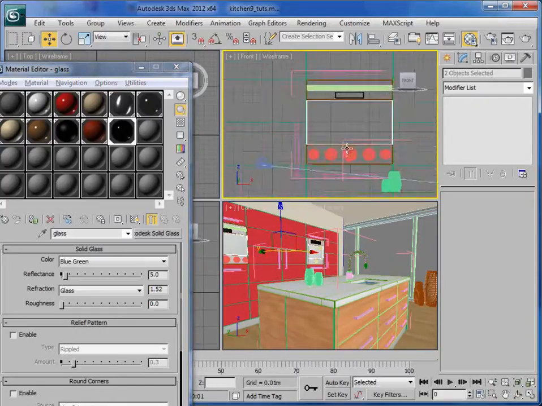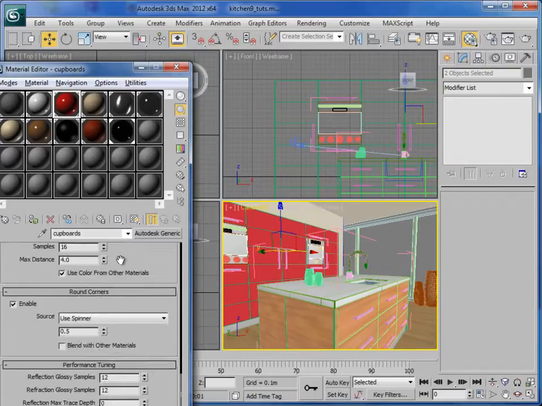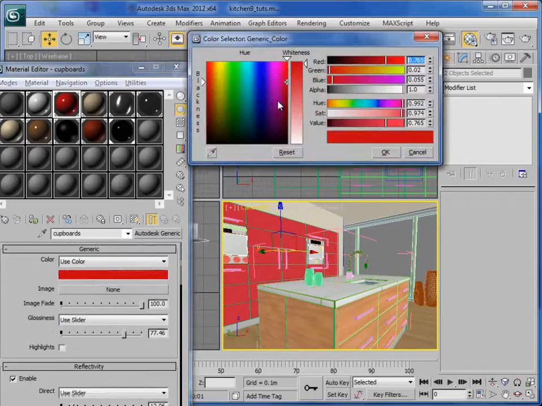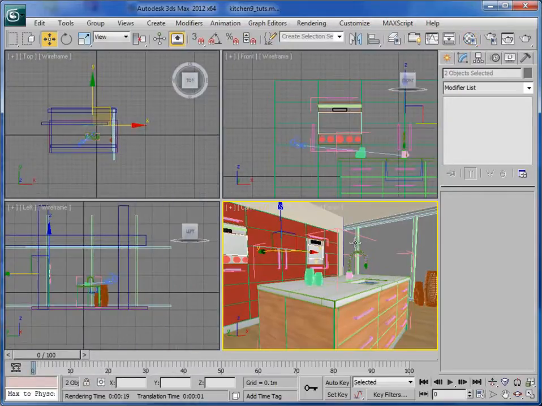What you can do is you can play around with these materials, and apply the other ones if you like. If you don't like red color, change the colors. Let me just make it a bit darker. It's still a bit red. Right, so most of the materials applied.